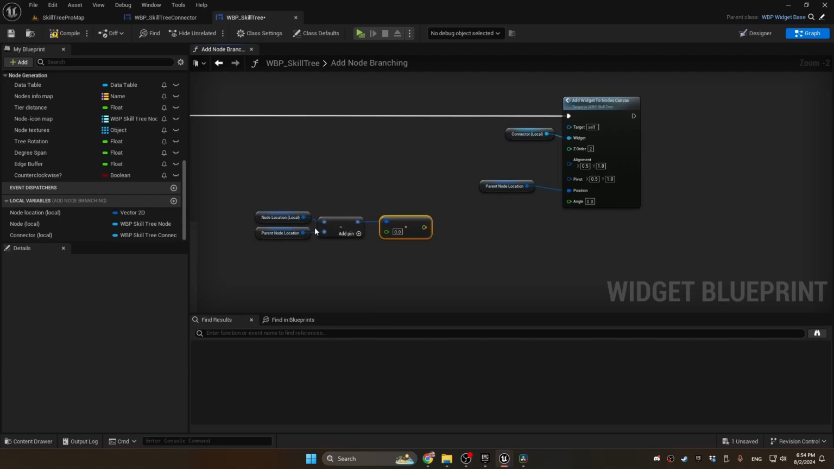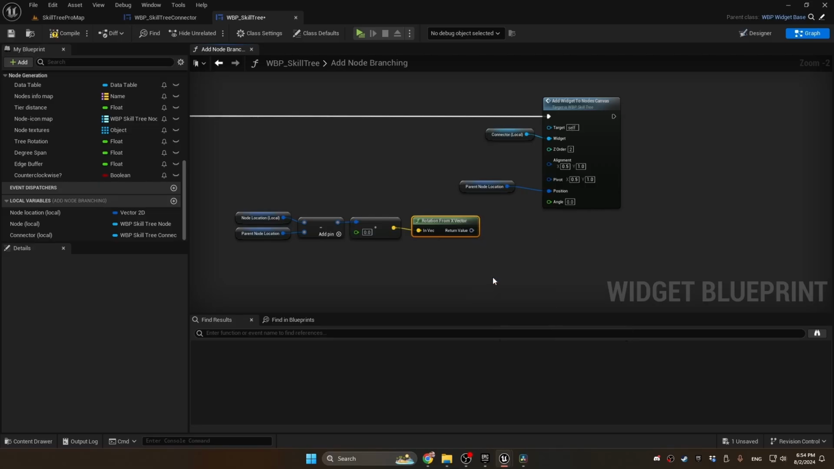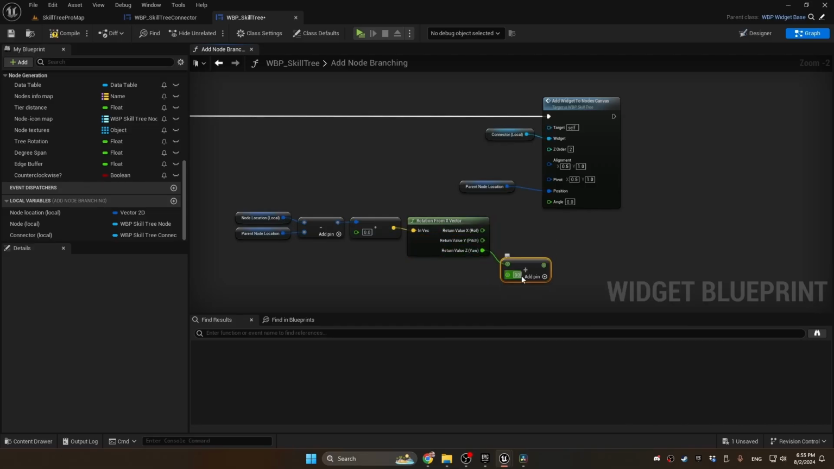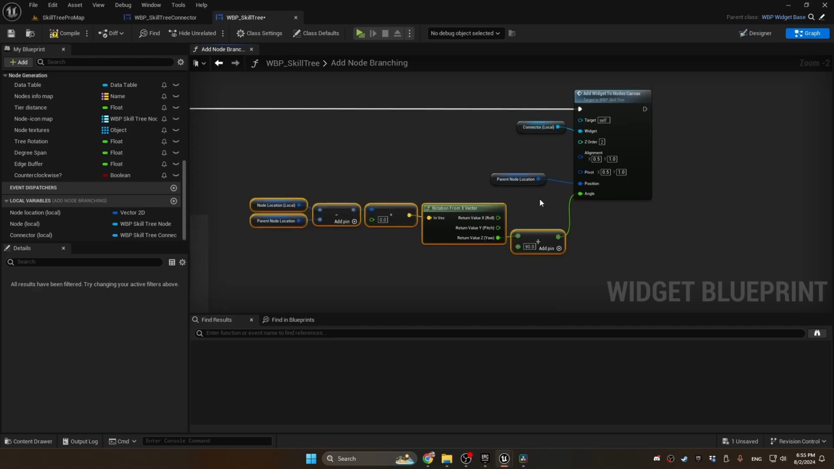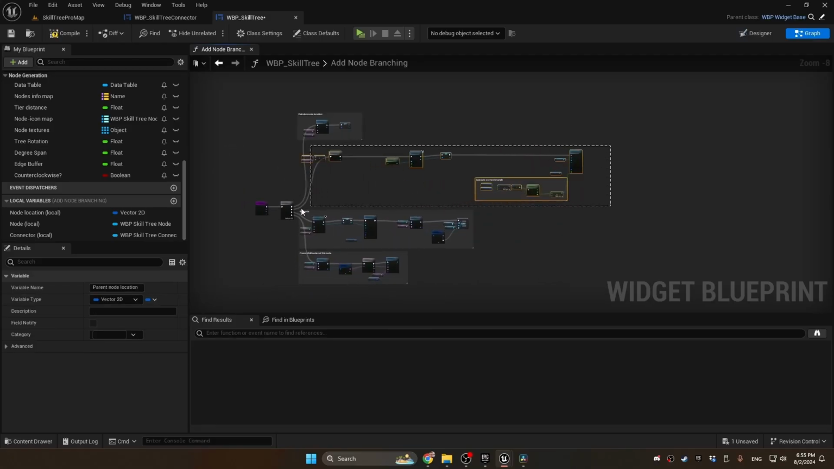We want to convert this 2D vector into a 3D vector so we can use this function here, rotation from X vector. Right click, split, and from the yaw, we'll add 90. Plug that into the angle, and we can comment it. And we'll comment this whole thing.